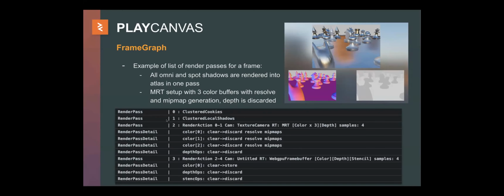So as you see on the screenshot at the bottom, the black one, we have four render passes. On the first two, zero and one, we update clustered stuff, cluster cookie texture atlas, and same for all the shadows. They all go into the same atlas, part of the same pass. The next pass, number two, is when we render the scene into those three render targets. And from debug rendering, we see we have three render targets. At the start, we clear all of them. At the end, we discard because we only need the resolved buffer, and generate mipmaps as well.